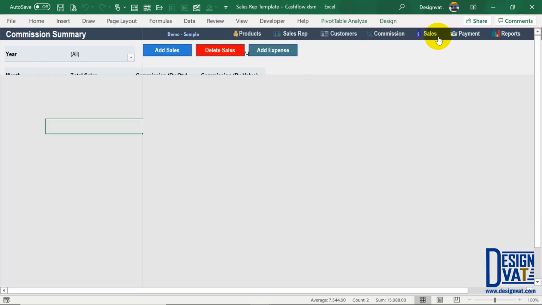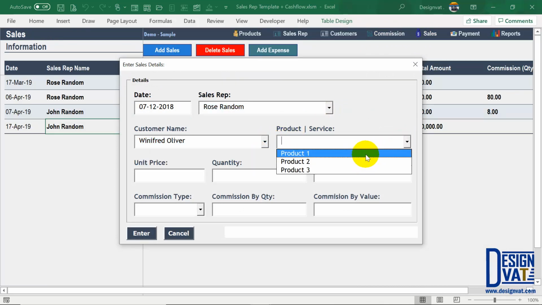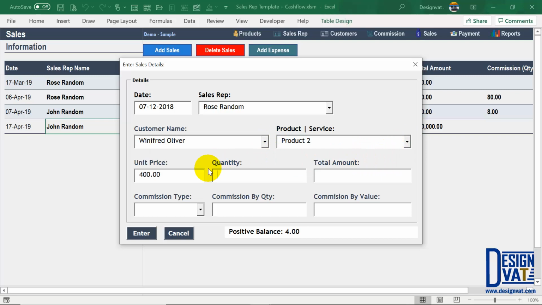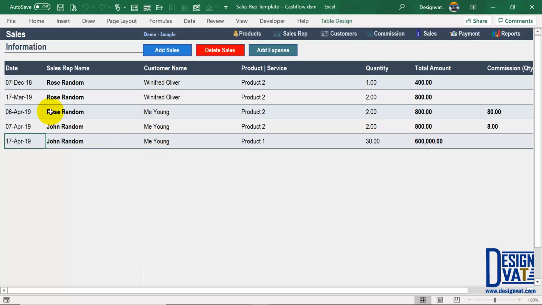So I'm quickly going to enter a sale for 2018 just to show how that works. And ignore the validity of the data. I'm just entering random figures just to have data to show you in the reports. So let's assume that 1 is sold. Commission can be by value. Click on enter. So I've added it, and it's automatically sorted it. This is the transaction that I just added.